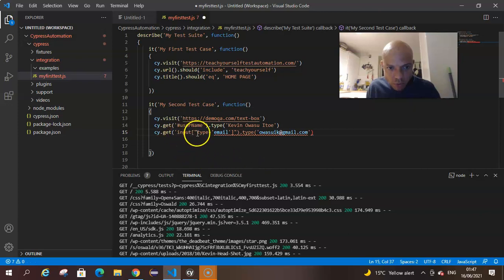So input. Now that should work. It's complaining about this at the end, so let's try this again. Okay, I see that now. At the start, this has to be a double quote, not a single, and that's it.